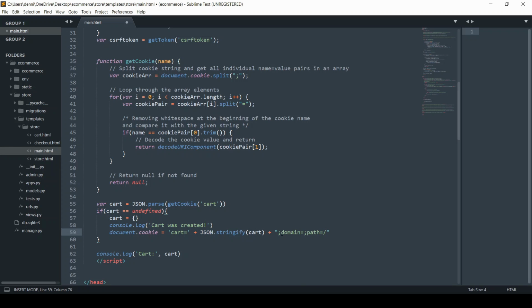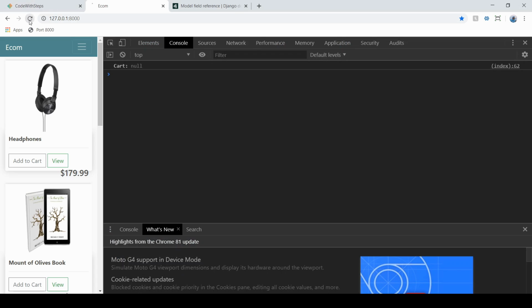So I want to make sure that's correct. So we have domain, then equals to path /. So that should set it regardless of whatever page we're on. We should always have the same cookie. So let's go ahead and try to refresh that.